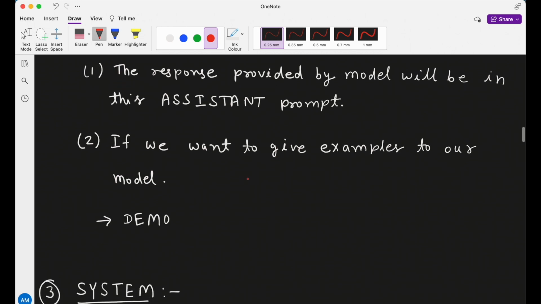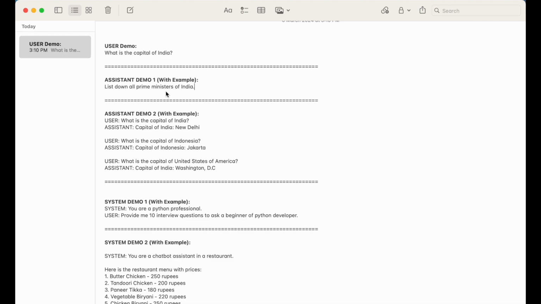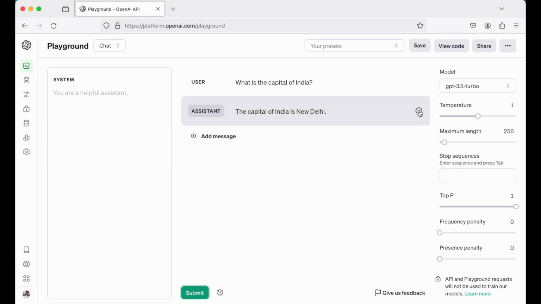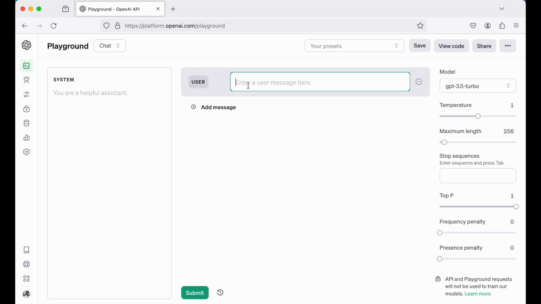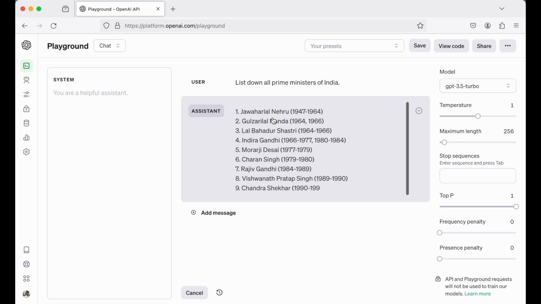The second use case is, let's suppose we want to give some example to our model. There also this assistant will come into the picture. So let me show you the demo for that also. I will copy the prompt from here. Let's suppose we want to get the list of all the prime ministers of India. I will copy this prompt, go to the playground, and clear this once. Now, as user, I want to ask the model that I need a list of all the prime ministers of India. If I say submit, how will the response be? Let's see that once.